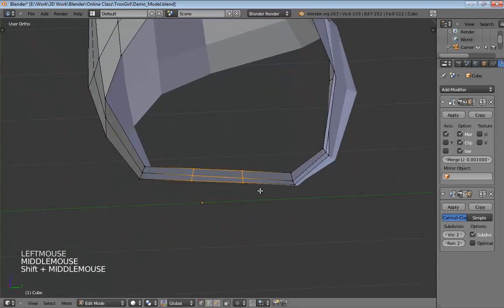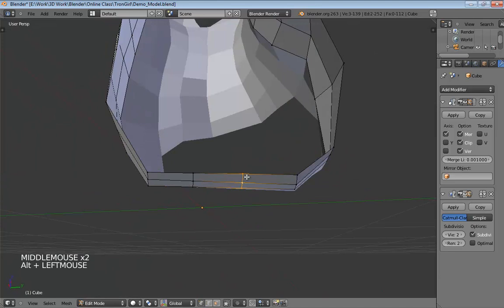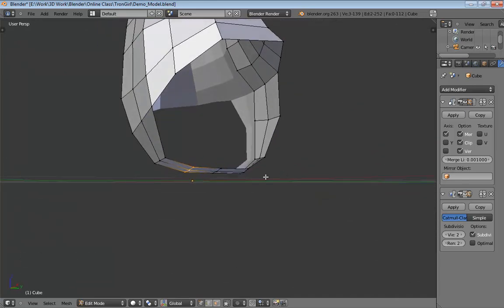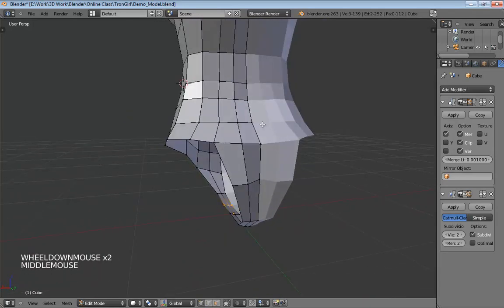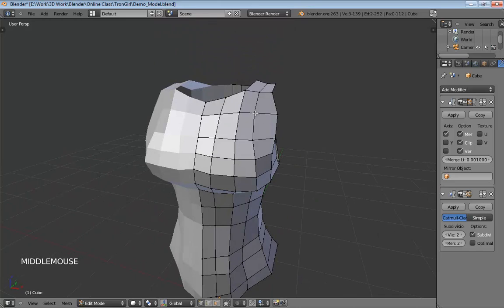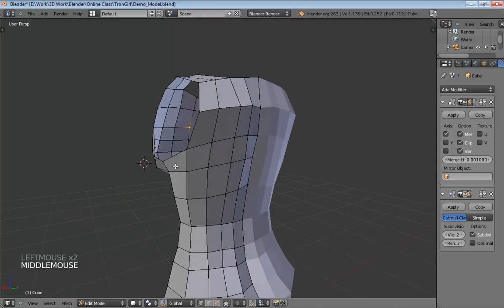Add just a couple of edges here, just so that I can put in just a little bit of rounding. Okay. Now, just kind of moving out up and down in both directions here, cleaning up various detail.